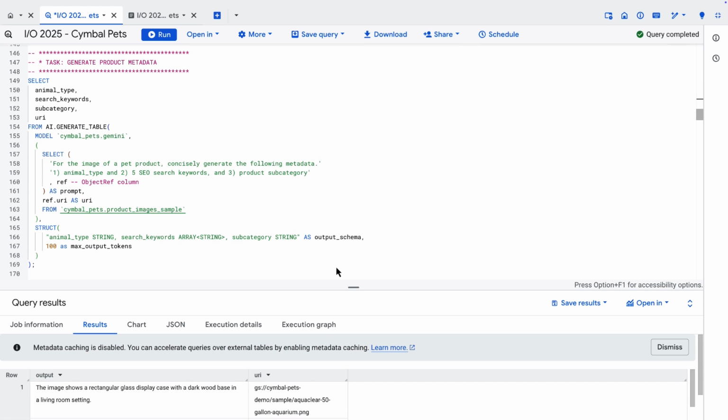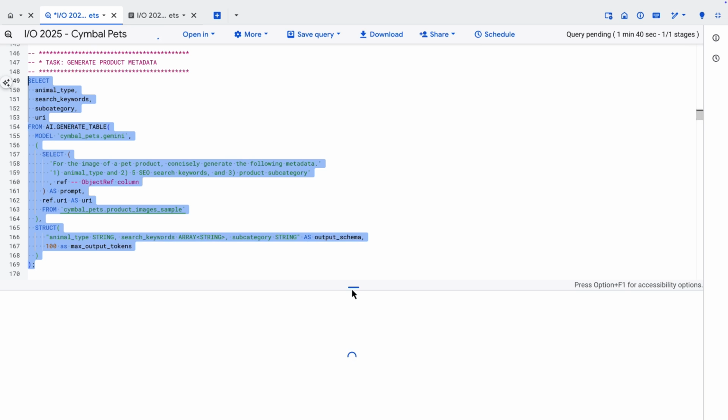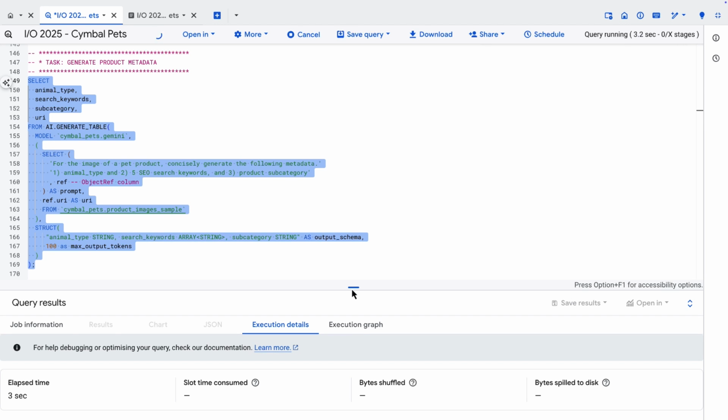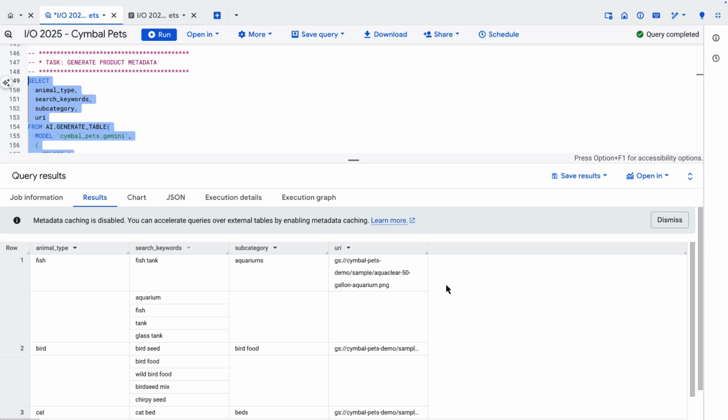Moving to an example that's a little bit more complex, for each image, I could also generate the animal type, like is it for a dog or a cat, a list of 5 likely search keywords, and a product subcategory. I can also define the structure of my outputs. I'll ask for 3 fields and define their data types. This is great because it helps eliminate the uncertainty of model responses and ensures that I return data that fits my table. I'll run this query, and the response will help us populate the products table and our downstream website.